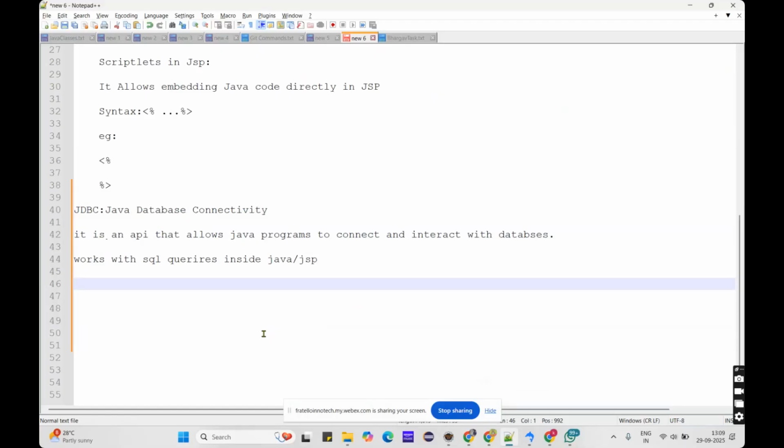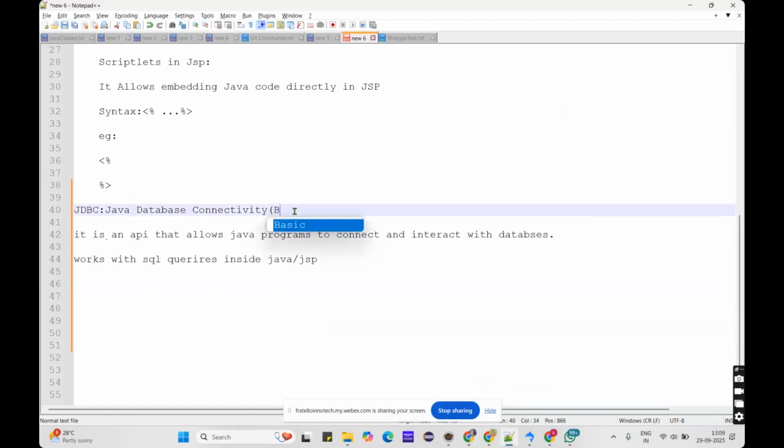So a database is nothing but a collection of data in tabular form, which in MySQL is stored in relational databases. All the data is stored in the databases. And this JDBC acts as a bridge. Basically think of it like that. It bridges between the JSP and the database, connecting the program to the database. So it's a bridge between JSP and the databases.